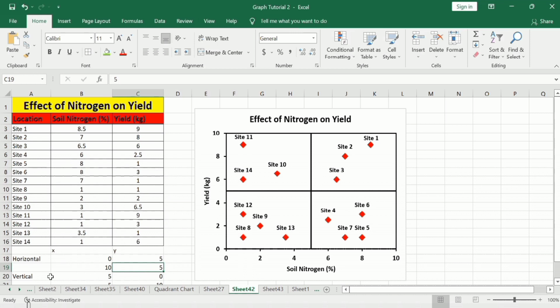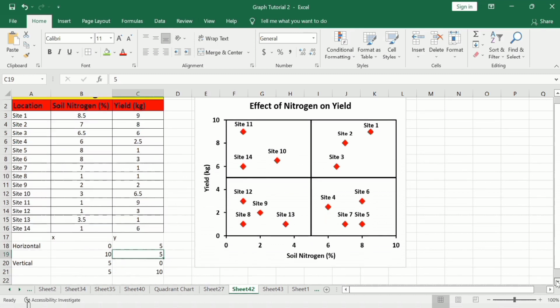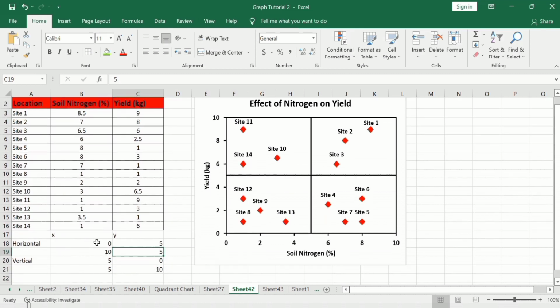And in vertical axis, you can simply write the y-axis value in x-axis and x-axis value in y-axis. You can see here the x-axis value is 0 and y is 5, and here x-axis value is 5 and y-axis is 0. Similarly, you can see on other lines.